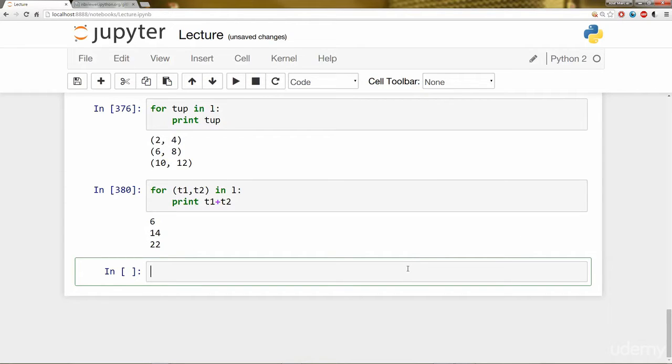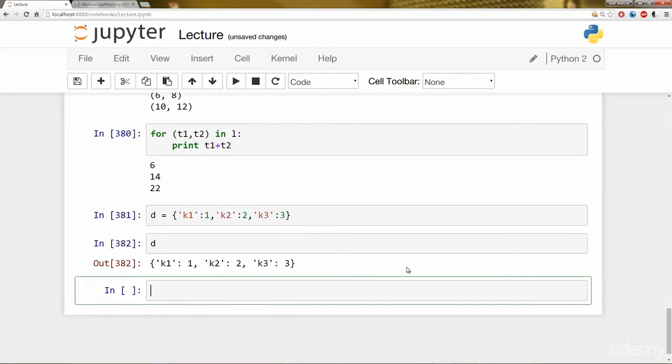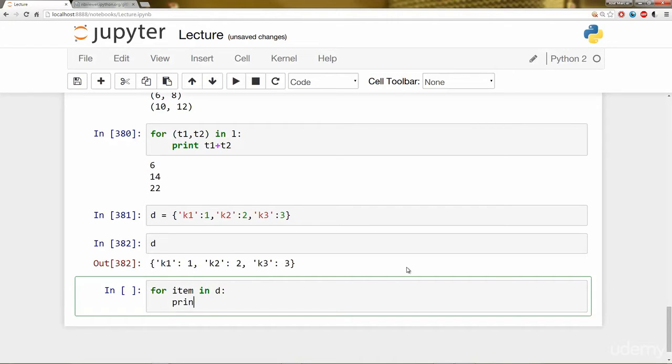So I'm going to say D is equal to, let's go ahead and make a quick dictionary here. I'm going to make 3 keys, K1, K2, and K3. Great, so now I have my dictionary, 1, 2, and 3. We have 3 keys, K1, K2, K3. And I'm going to say for item in D, that dictionary, print item.